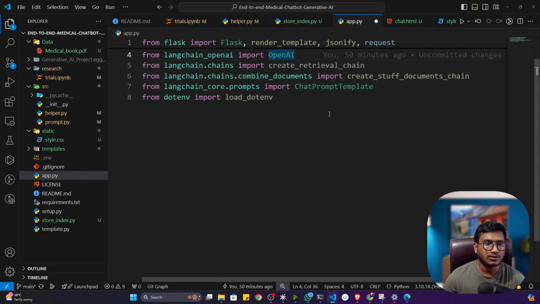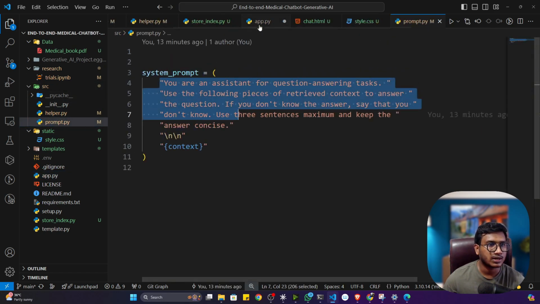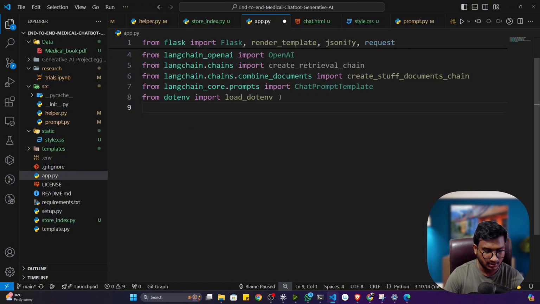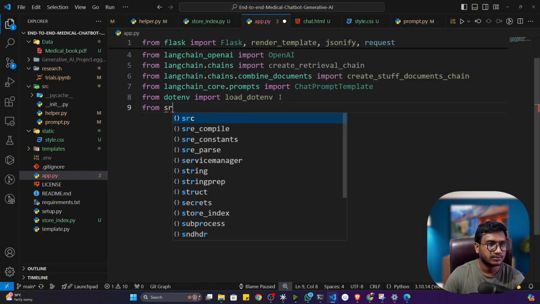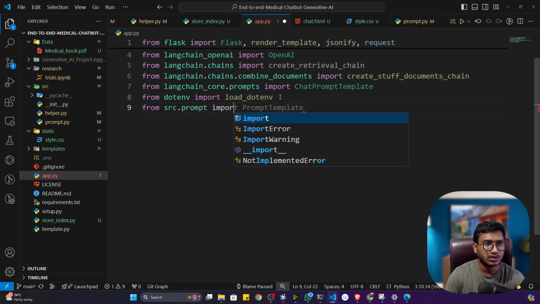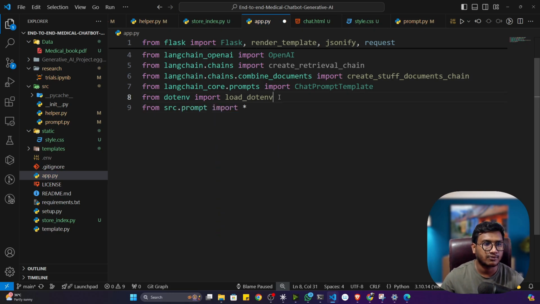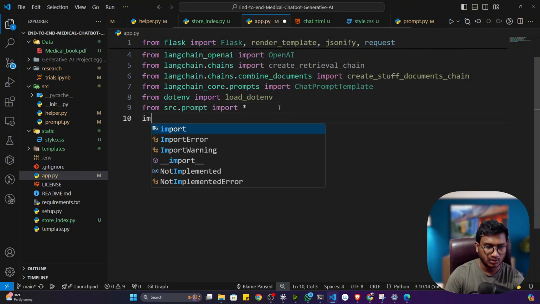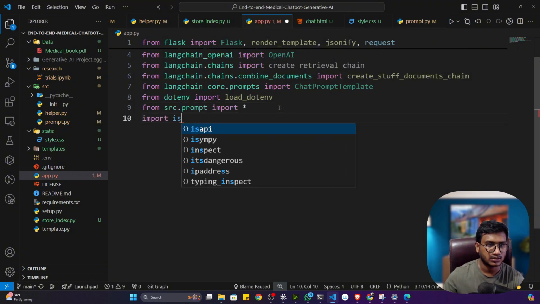Then I also need to load my prompt. The prompt is available inside my prompt.py here, so I can import it. Simply, I write from src.prompt import star. That means I want to import everything inside that file. Then I also need the operating system, so import os.